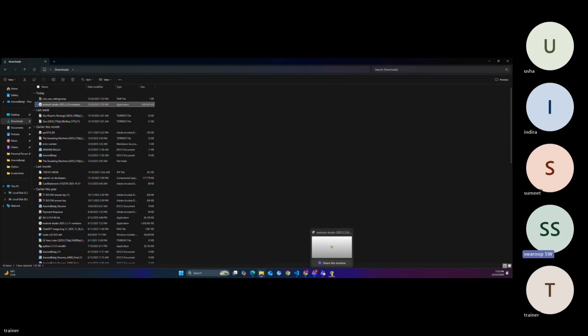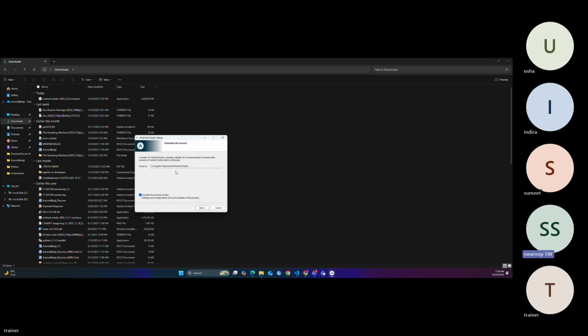Let's wait for it. Yeah, it asks for a pop-up over here, an admin pop-up. Click yes. And this is how the installation goes. Whatever is the default path, let it be there. Don't disturb it. I have a previous version, it seems, so it is uninstalling it. Click next and I'll continue.